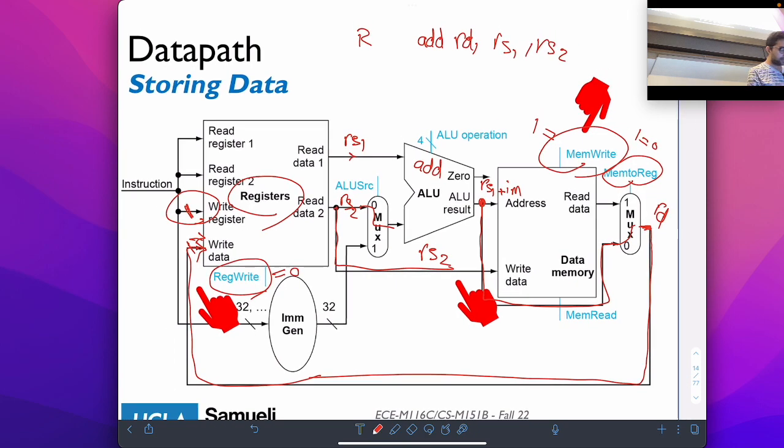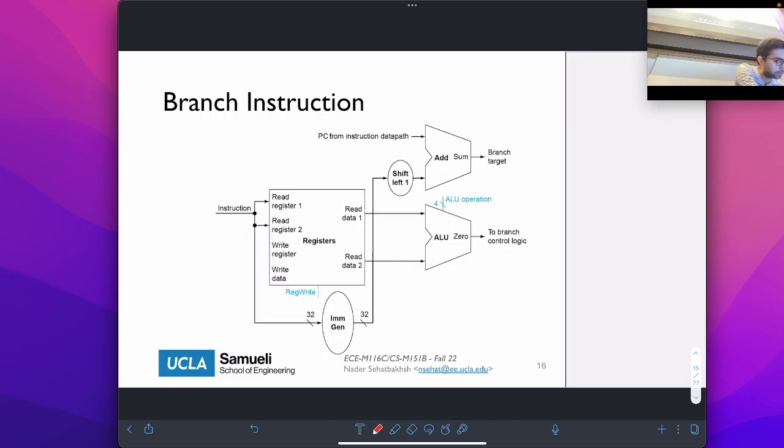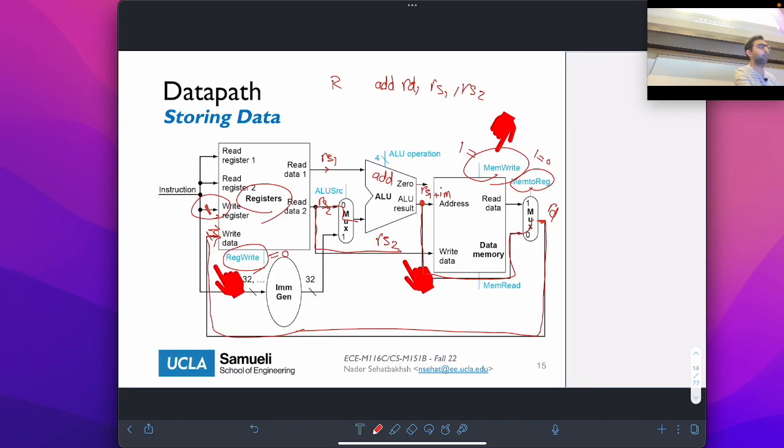So that's it for storing data. And that completes our data path for R-type instructions, I-type instructions, and memory instructions, okay? The only thing remaining is our branch, because remember, I told you that the design we have so far is only providing PC+4. We don't have anything for jumps, and we don't have anything for branches. So let's add that to our data path, and once we add that, we have everything that we want, okay?